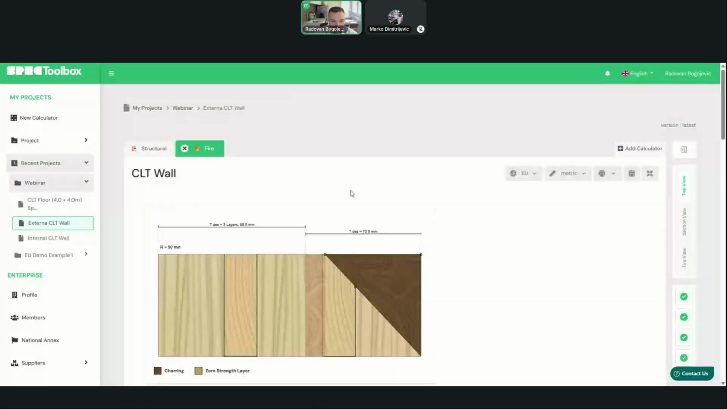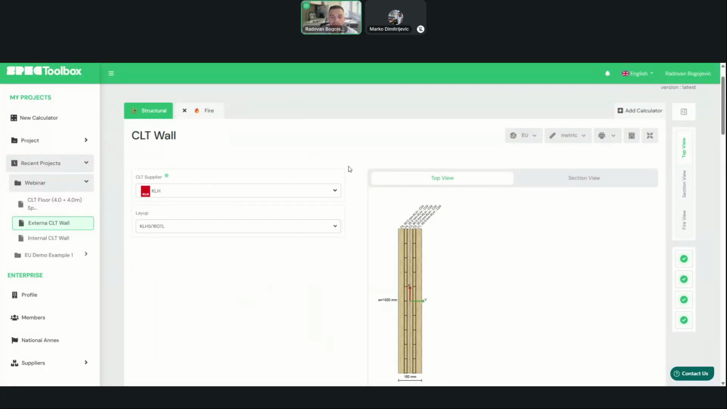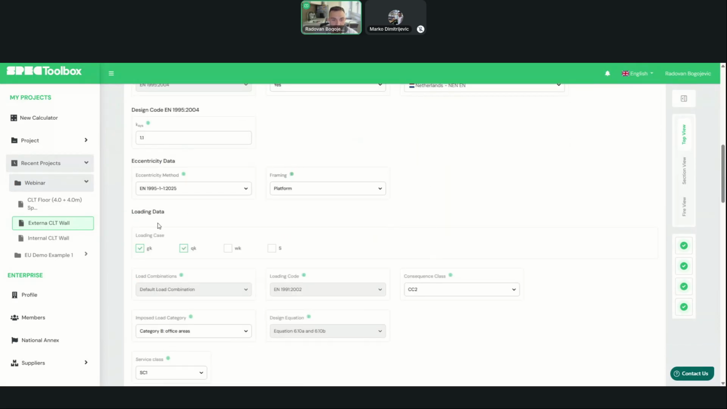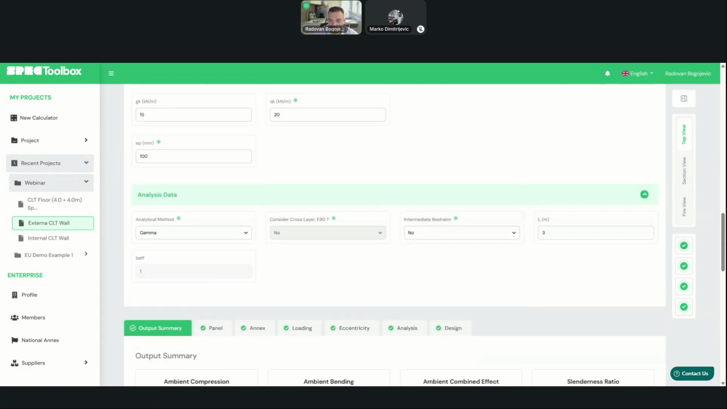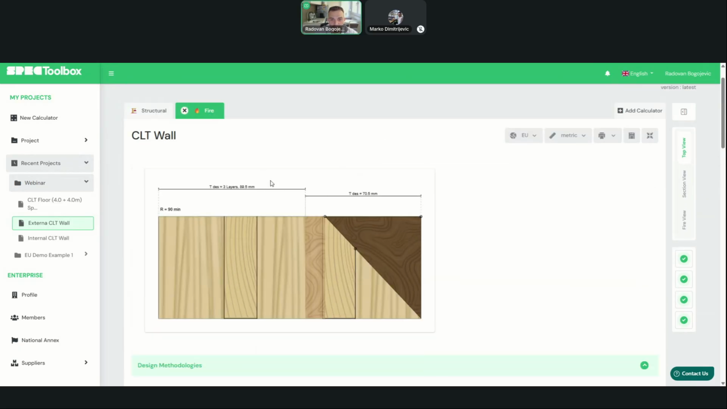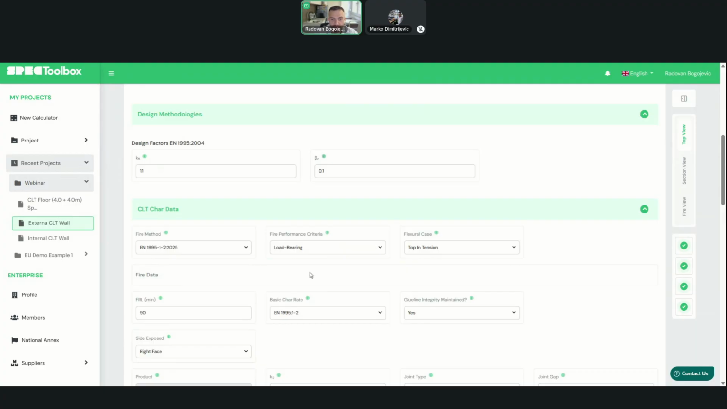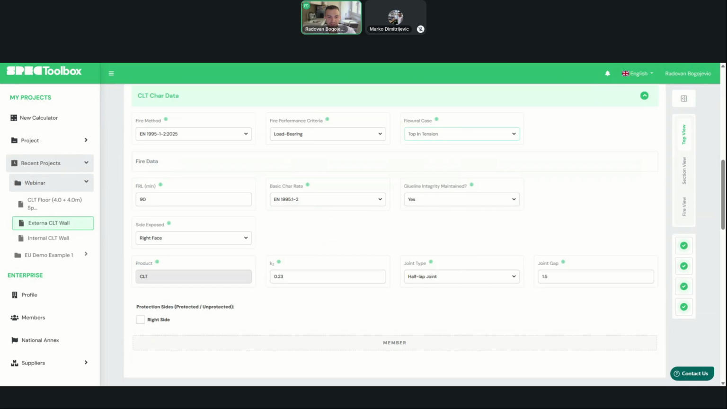This is our external CLT wall. So we have all the inputs as for the CLT floor. We define the CLT supplier, the national annex, the loads on this wall, the method, and the geometry of the wall. Now we can go to the fire design. So we define also the fire method, the performance criteria, so it is also load bearing. We don't have the insulation. We can choose between the top in tension or the compression, the 90 minutes.